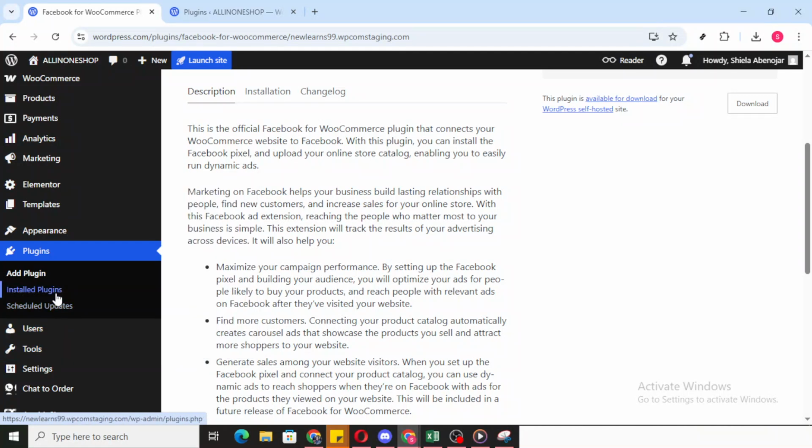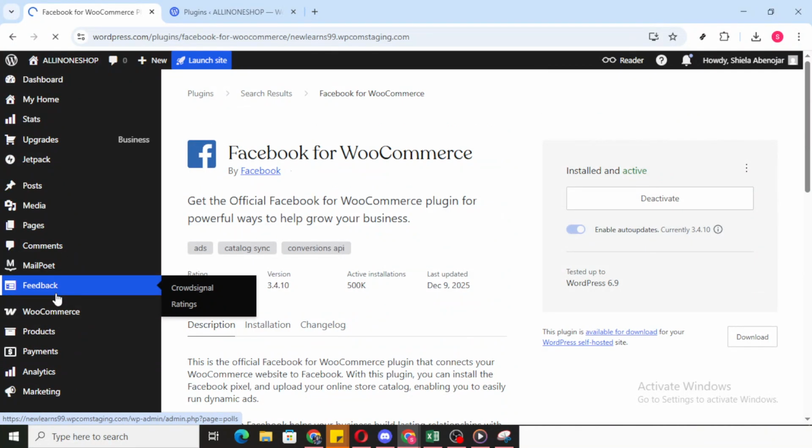If a pixel is part of your workflow, the prompts may also ask you to select or confirm it, which helps track product views and conversions. These choices ensure your products land in the right place and that your analytics are accurate.